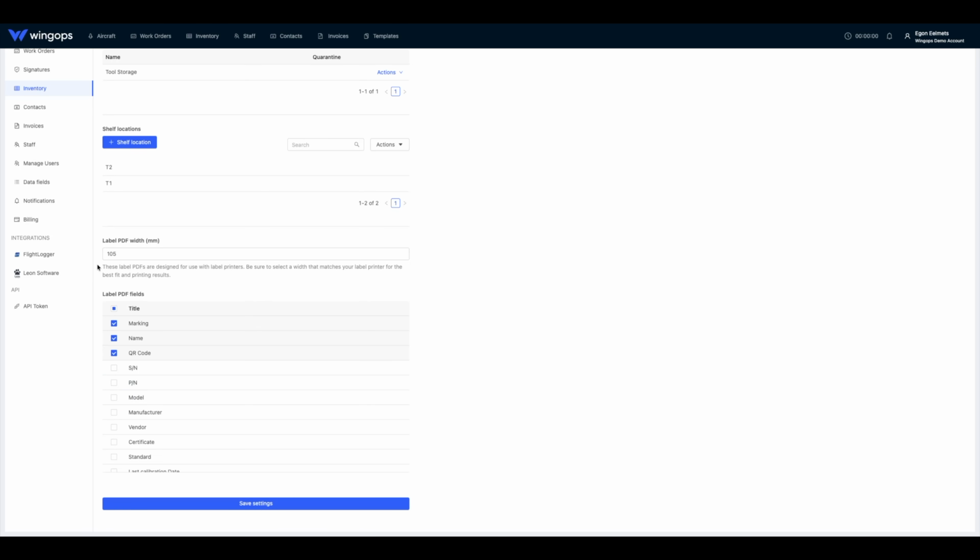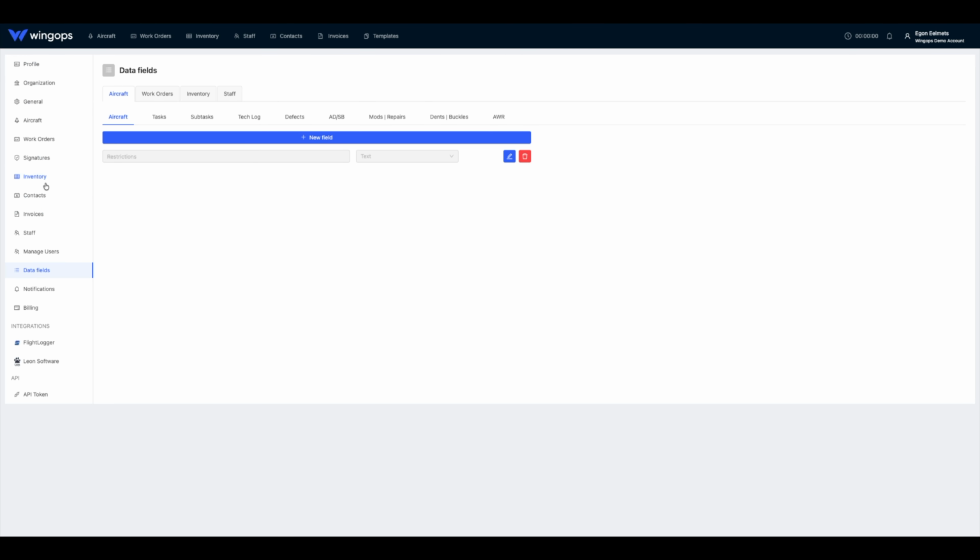Finally, if you need to track extra details not included in the standard Wingops form, you can create custom fields for your tools by going to Settings, selecting Data Fields, and navigating to the Inventory Tools section.